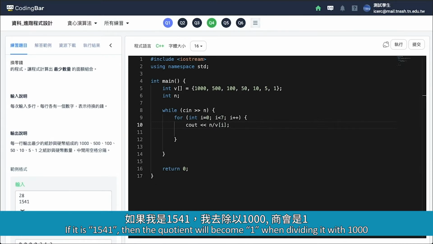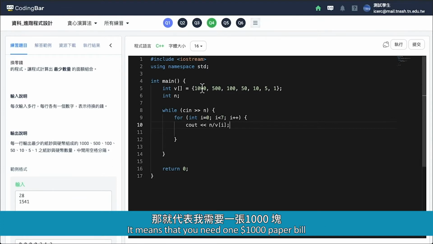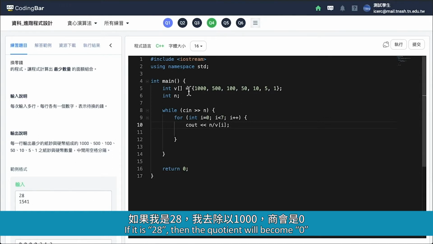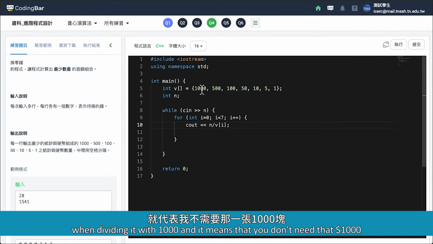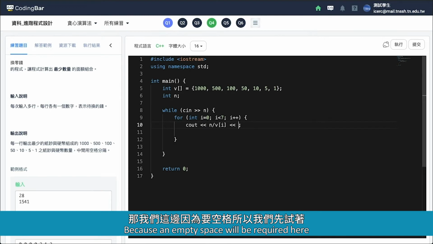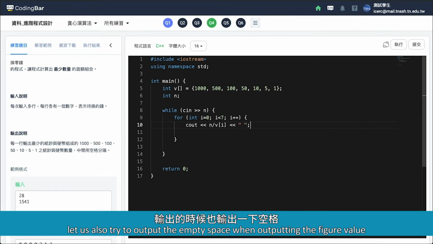If it is 1,541, then the quotient will become 1 when dividing it with 1,000. It means that you need one 1,000 paper bill. If it is 28, then the quotient will become 0. When dividing it with 1,000, it means that you don't need that $1,000. Because an empty space will be required here, let us also try to output the empty space when outputting the figure value.